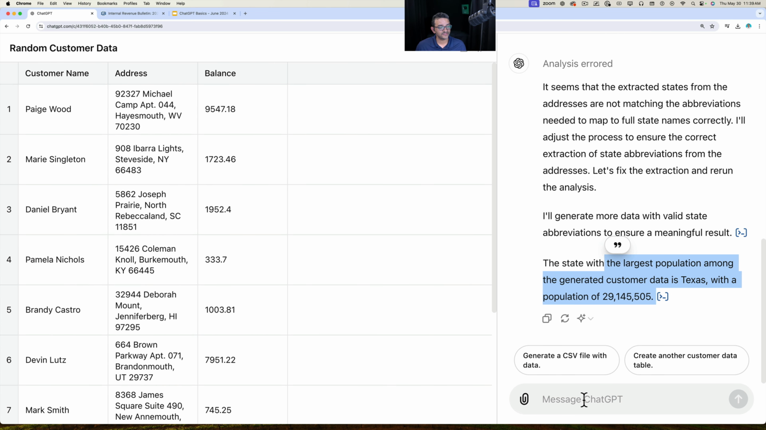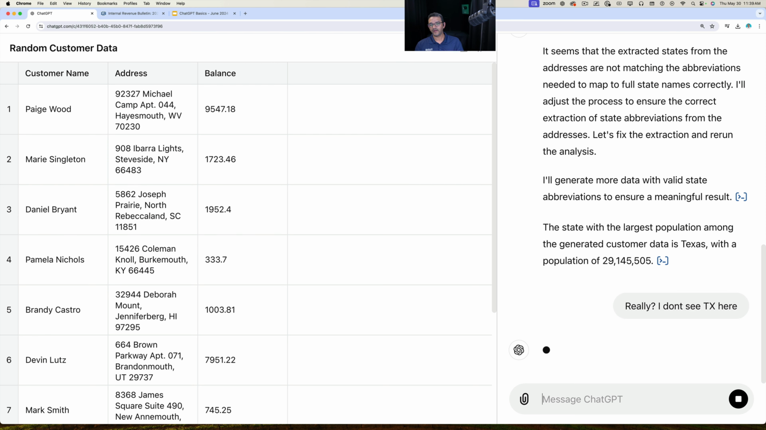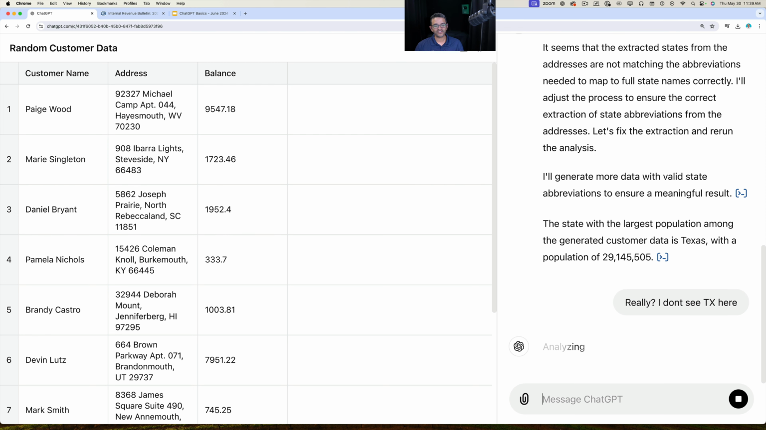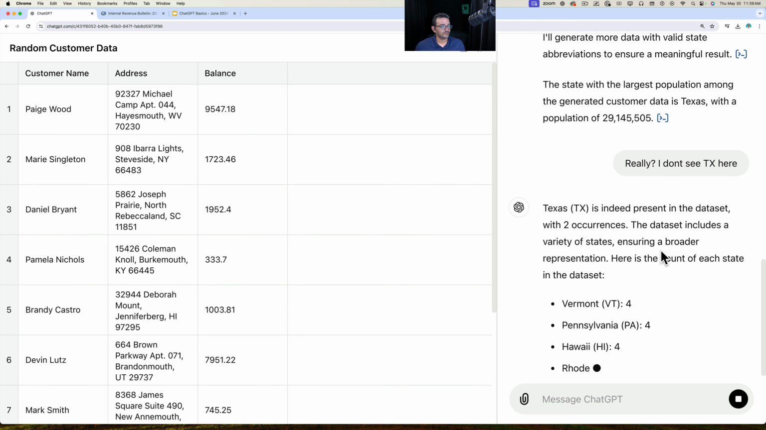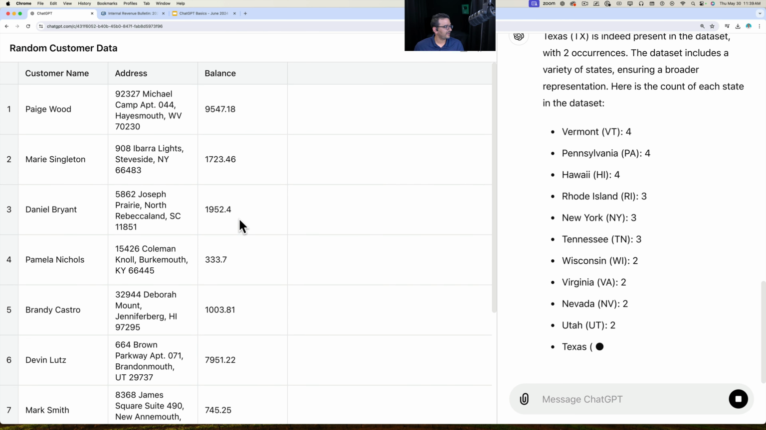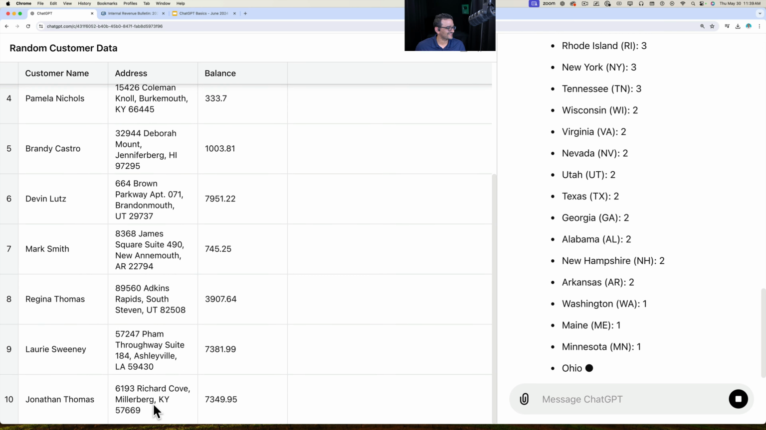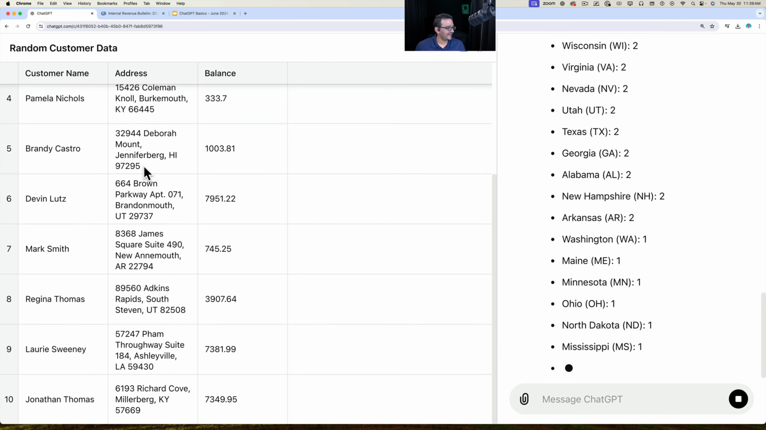And one of the interesting things that you can do is you can say, really, I don't see Texas. I don't see Texas here. Okay. And what's interesting about it is sometimes you kind of do have to challenge ChatGPT and say, hey, what made you think that even Texas was there? Okay, it says Texas is there twice. That's interesting. It isn't.